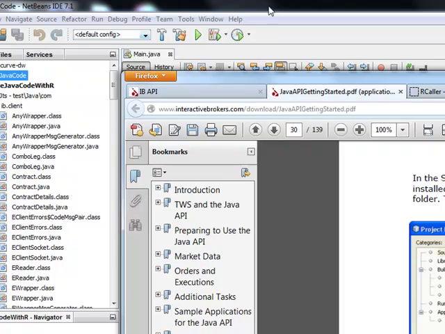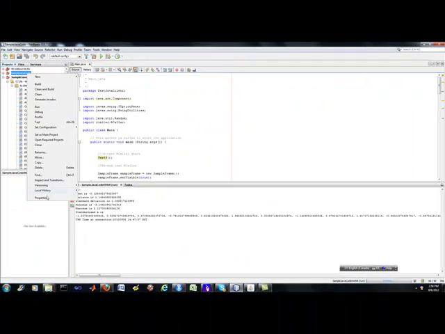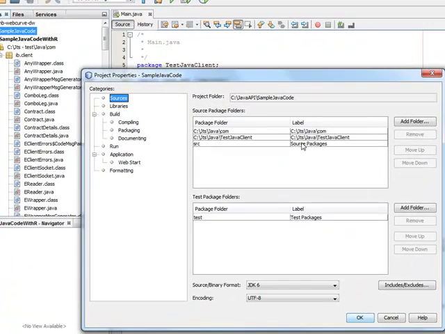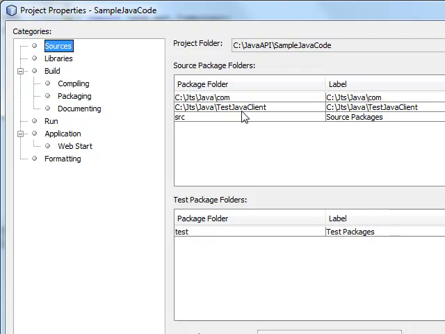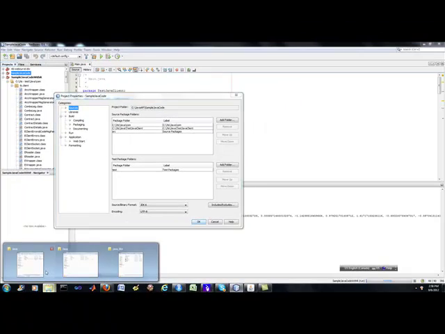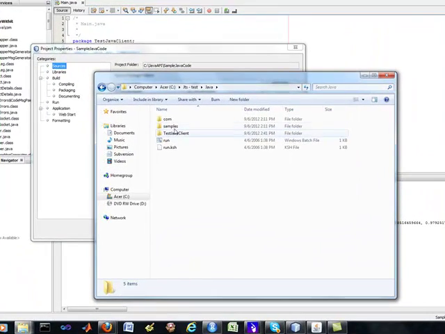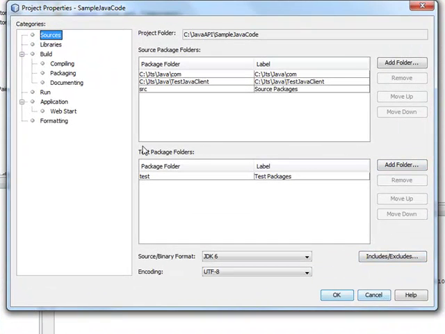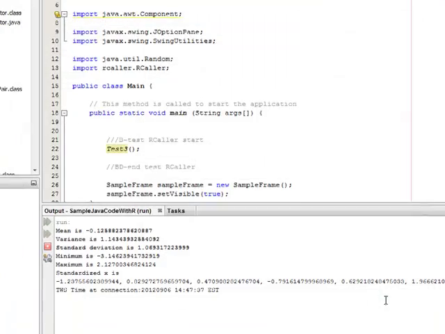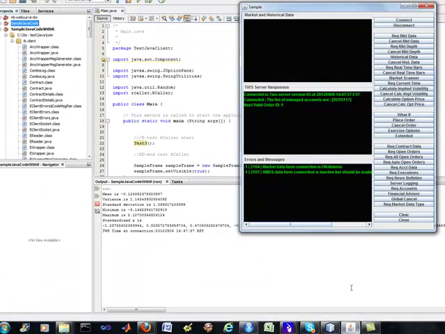In essence, what you need to do is make sure under your properties that you include the source files of the COM and the test Java client of that downloaded API stuff that I just showed you, which is really this guy and this guy. These two folders, COM and the test Java client, are the two folders that you want to add to your NetBeans project configuration. That's all explained in that document. So that's one gotcha you've got to be aware of. Okay, so everything runs for that.